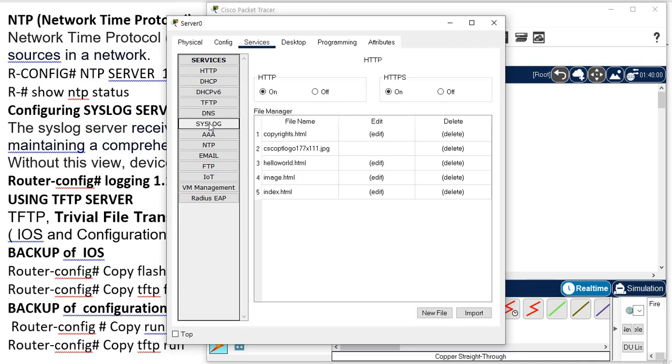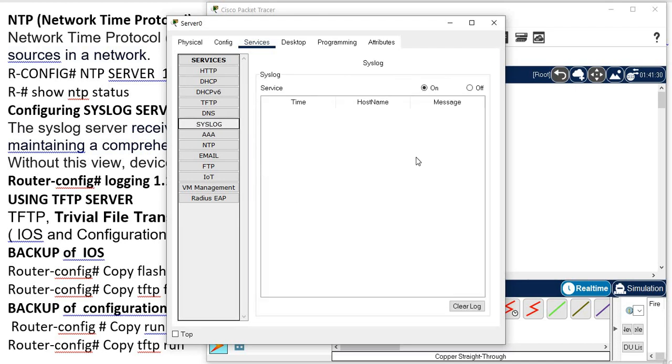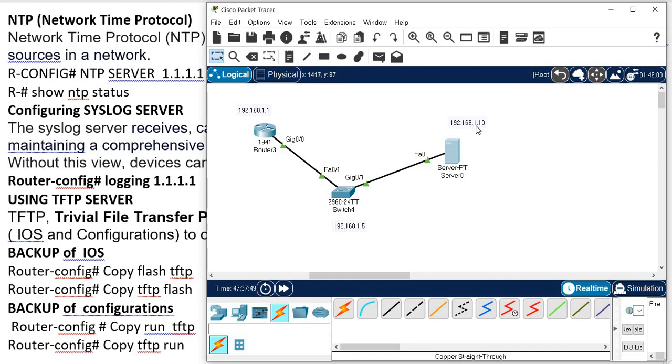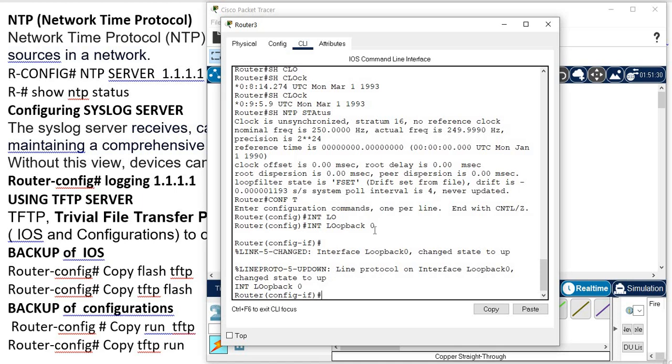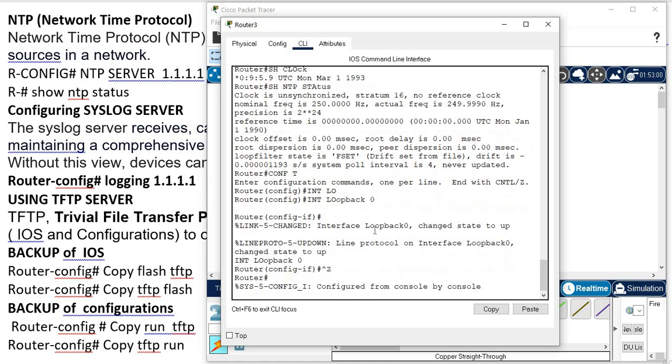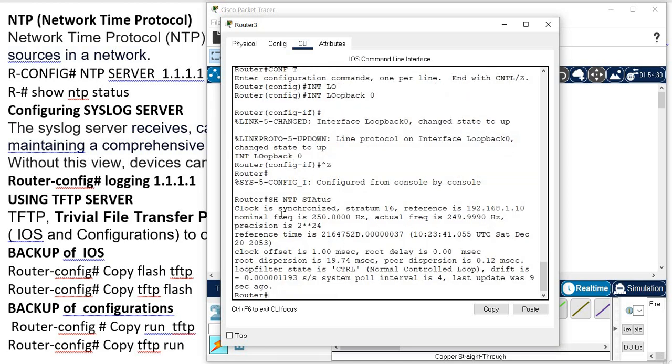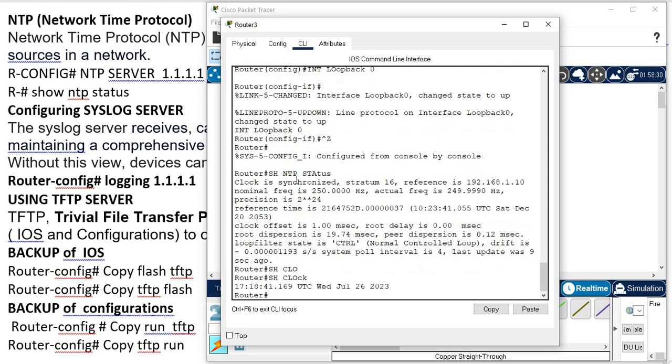For example, here is the syslog service. If I enable syslog, there is no message coming, but the service is on. But if I configure this server IP, what is this server IP? 192.1.1.10 as the syslog server here. Then they will start sending messages to this server. Okay, I will configure now. Just let me check once again whether this is synchronized or not. Okay. Now see, it is synchronized. If you check the clock here again, this clock is also now the correct time.